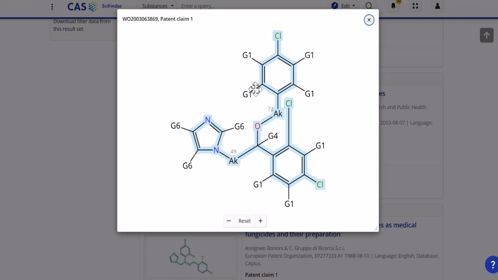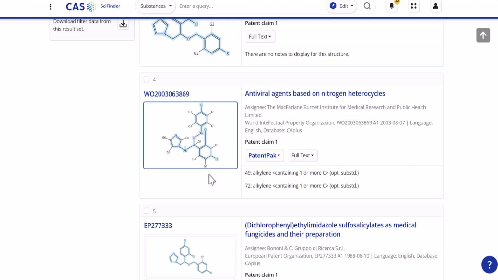But I can't see the 3 rings, the linker chain, and the 4-chloro and 2,4-chloro. So this generic claim does overlap with my query. And by the way, those 2 alkyl chains, you notice we're showing not the whole patent, but again, alkyl chain 49 is 1 or more carbons, alkyl chain 72 is 1 or more carbons.